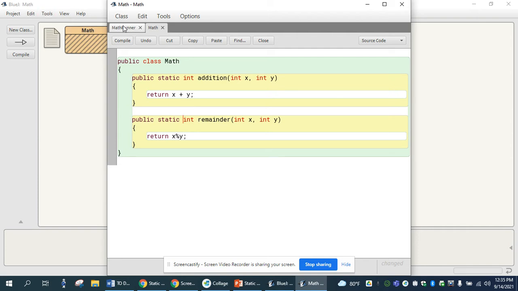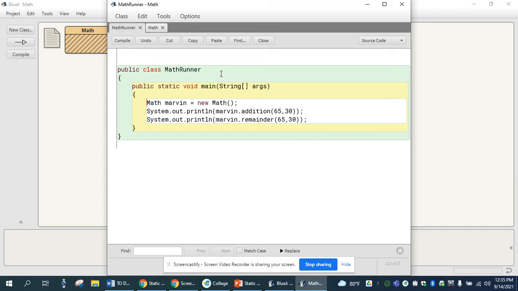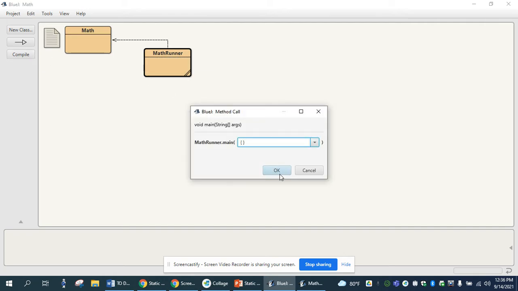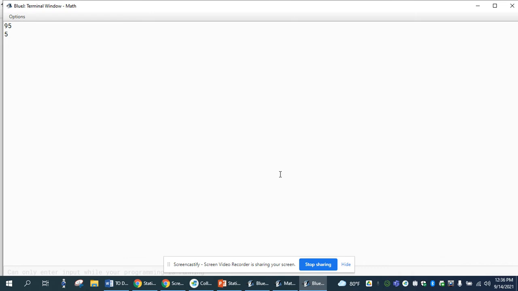So let me show you what that means. I'm just going to comment out this object here. And instead of doing marvin.addition, I'm going to call the class itself. And I called the class math. So I'm going to change it. So I no longer have an object. The object's gone. It's commented out. So I never created the object. Instead, I'm just calling that method directly. I'm saying, hey, I want to use this addition method. And when you add that one little word, it allows you to call that method in a static way, and you get the exact same answer.